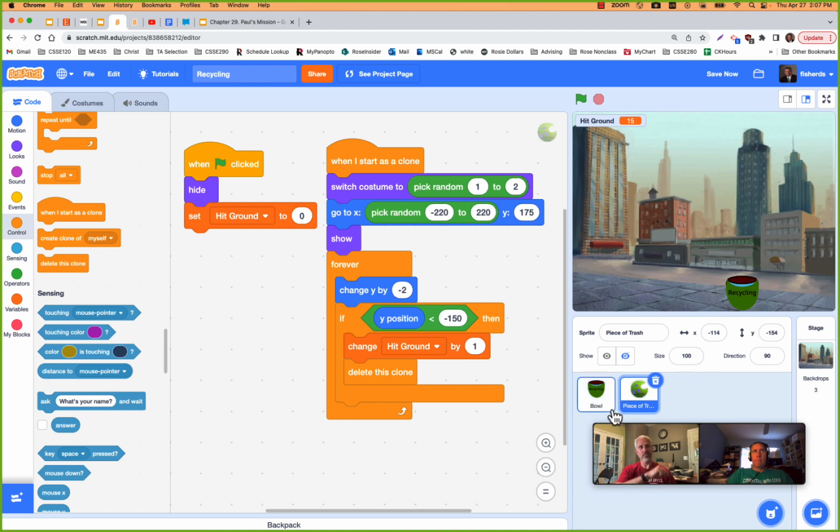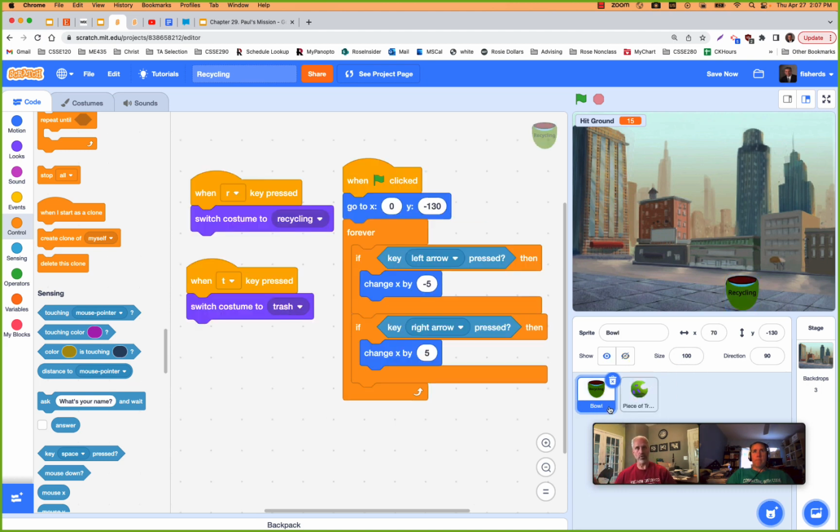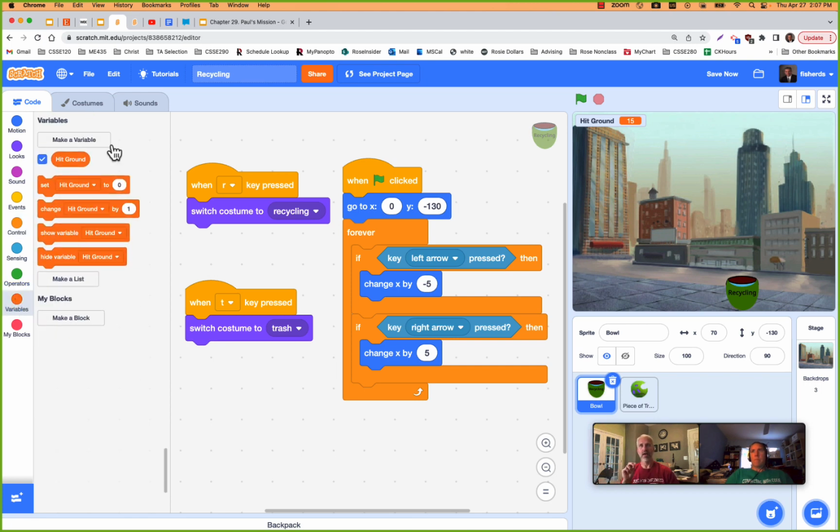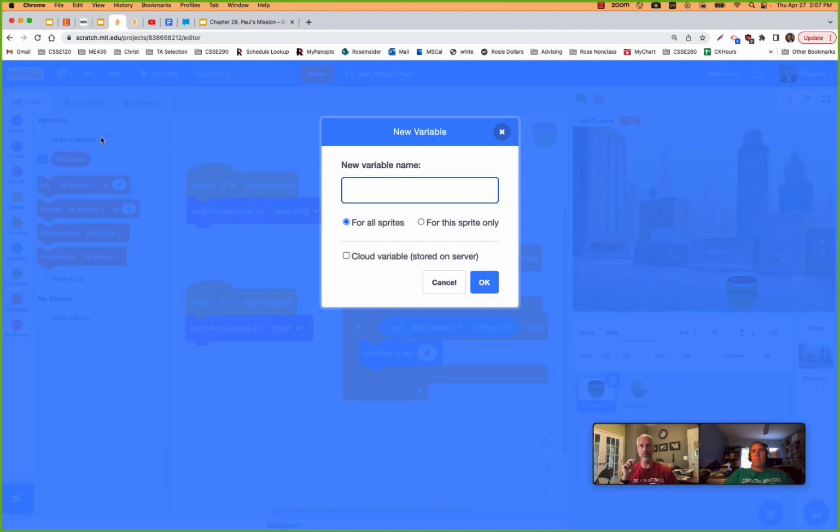And that's actually done back over in the bowl. So here's where we say go to recycling. Here's where we say go to trash. We're going to need a variable that keeps track of that so that other people can know what we are. So let's go back to variables again, and let's go ahead and make a variable.